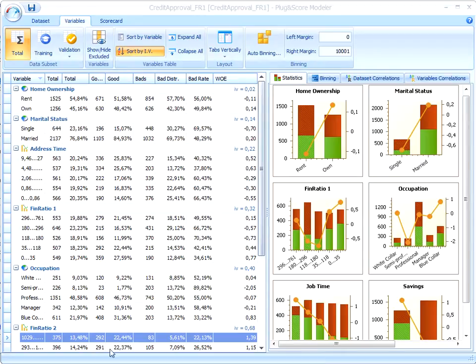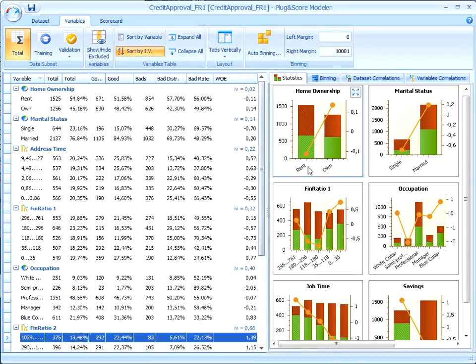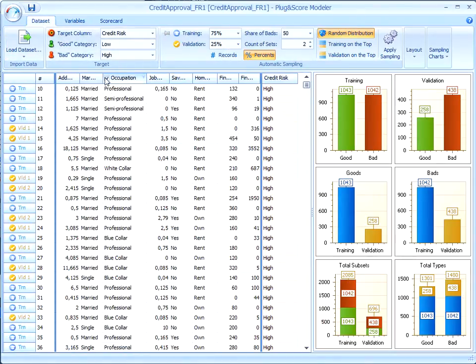We need to choose all variables that will be used and to disable all unnecessary variables. The application allows doing that by selecting, unselecting a corresponding checkbox.